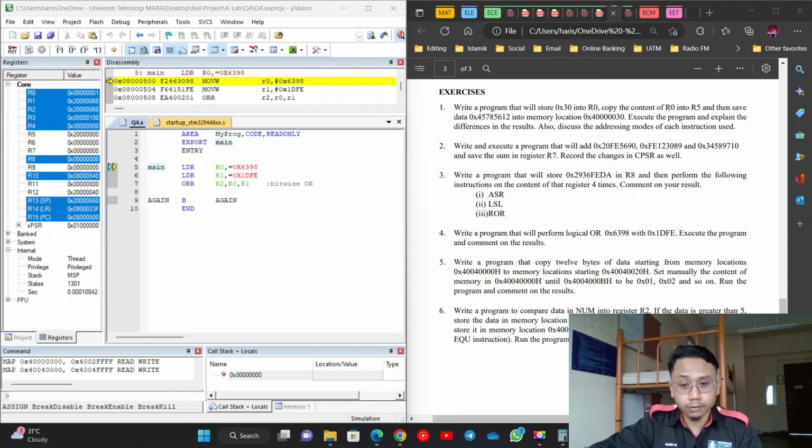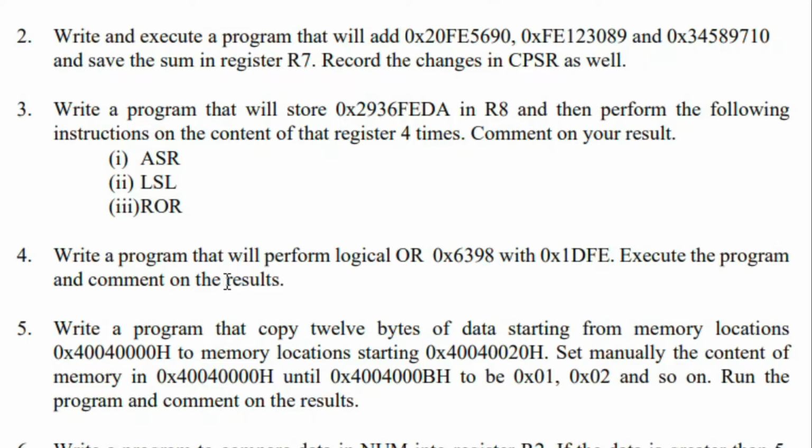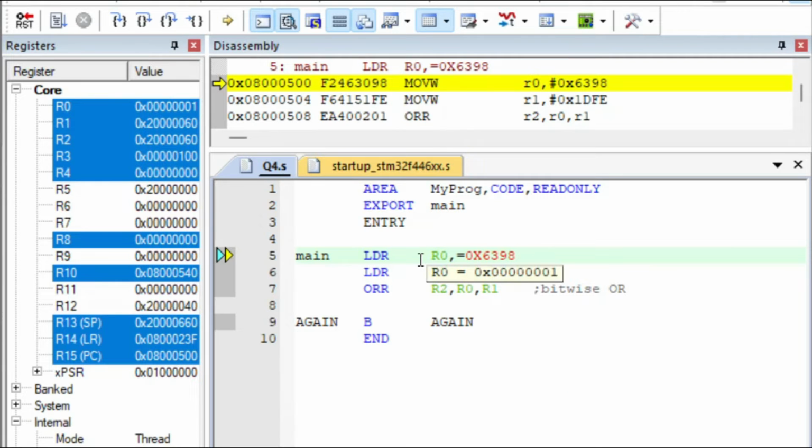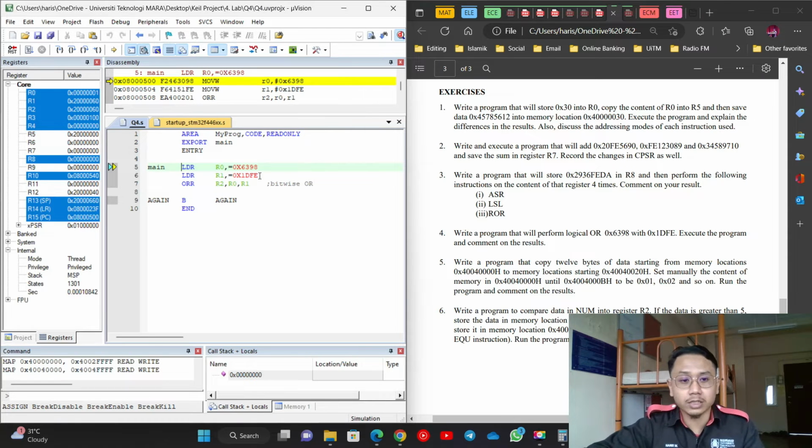So next, for question 4, write a program that will perform a logical OR with 0x6398 and 0x1DFE, and then execute the program. So what we can see here is that we need to store these values in registers first. So we load register R0 with the content 0x6398 and R1 with 0x1DFE, which are the values given in the question. And then we need to perform a logical OR.